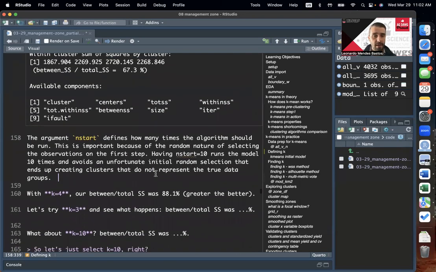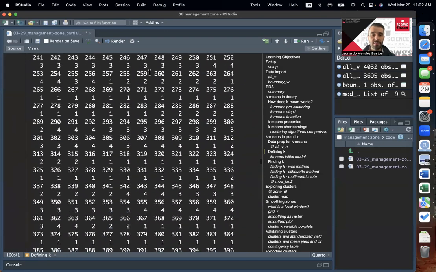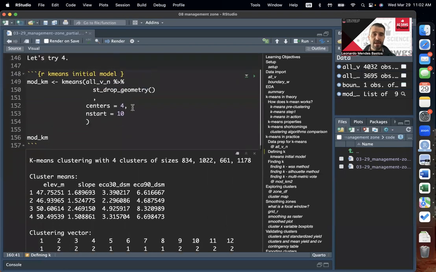So right here, let's see. I have some text that we can actually change. With k equals 4, which is what we just did, our between divided by total sum of the squares is actually 67.3. So I just want to write that down, 67.3%. Now, how does this change if we change k? Let's make one attempt here. Let's go back to the code that we just did, the k-means, and change centers. Instead of having 4, let's do 3.